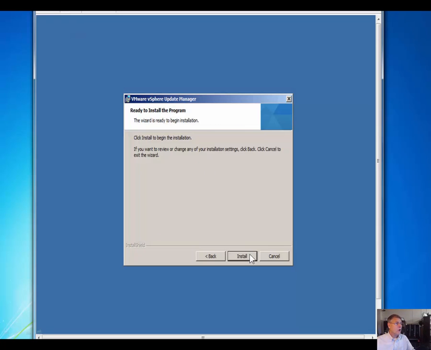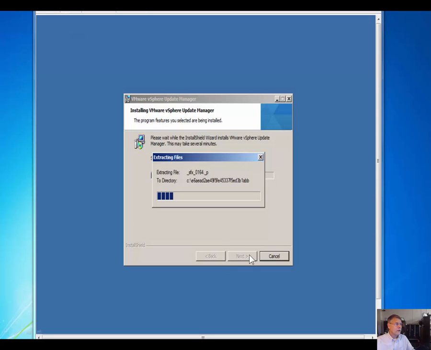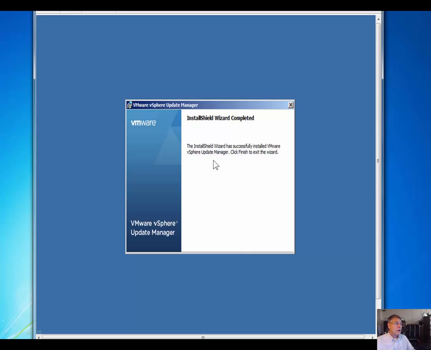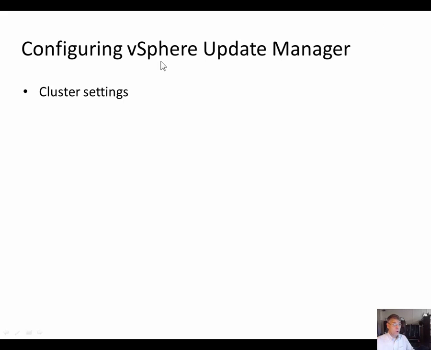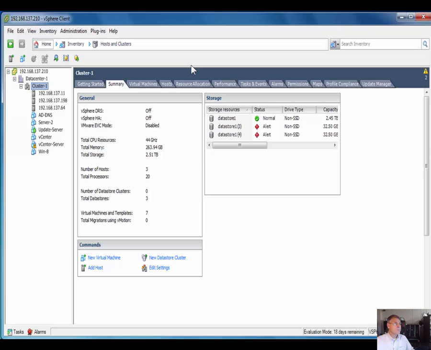We click on Next. Click Install to begin the installation. And then it installs the Update Manager. And now we can see the Install Shield Wizard has successfully installed VMware vSphere Update Manager. Now that we've installed it, let's now configure Update Manager.